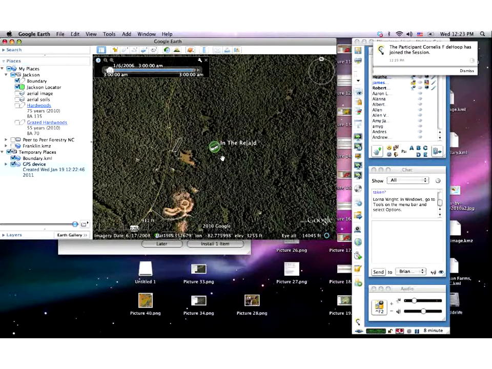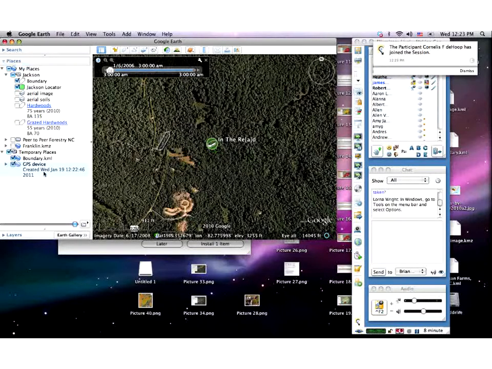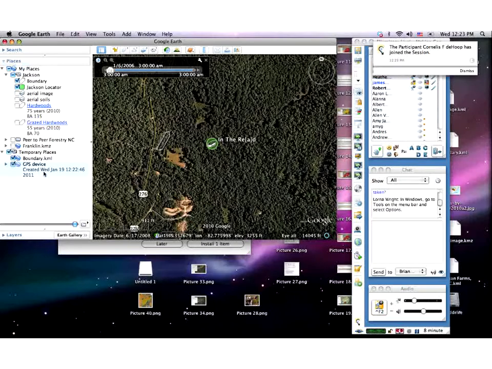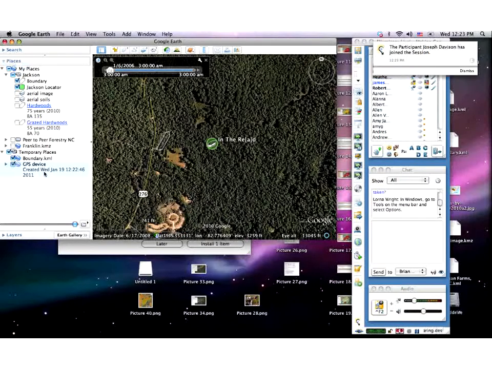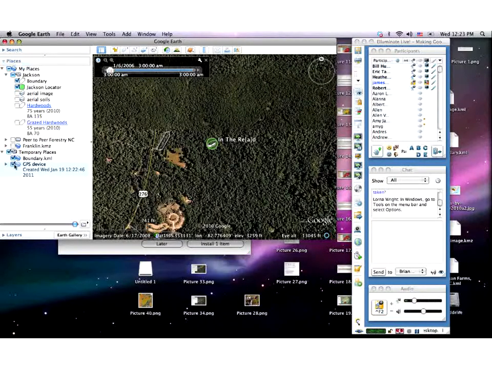So there's that GPS point. Okay, we're not going to dwell on that. The point was just to see how you can get GPS data into Google Earth. Points, lines, and areas, it will pull them all in, and so it's really kind of neat.